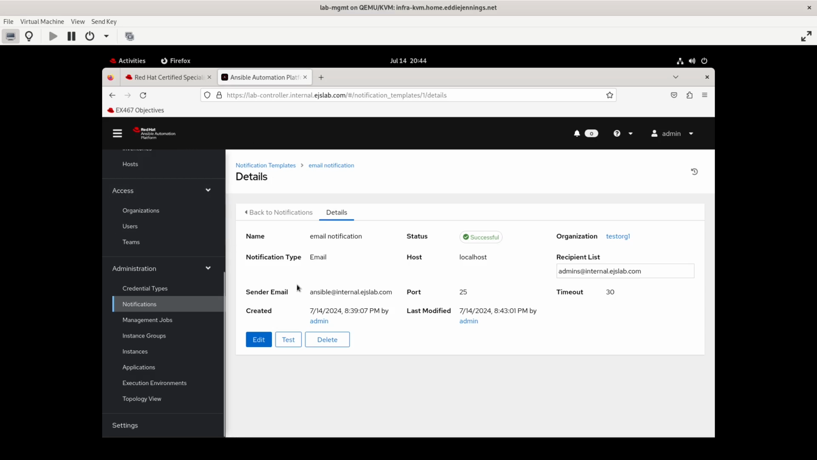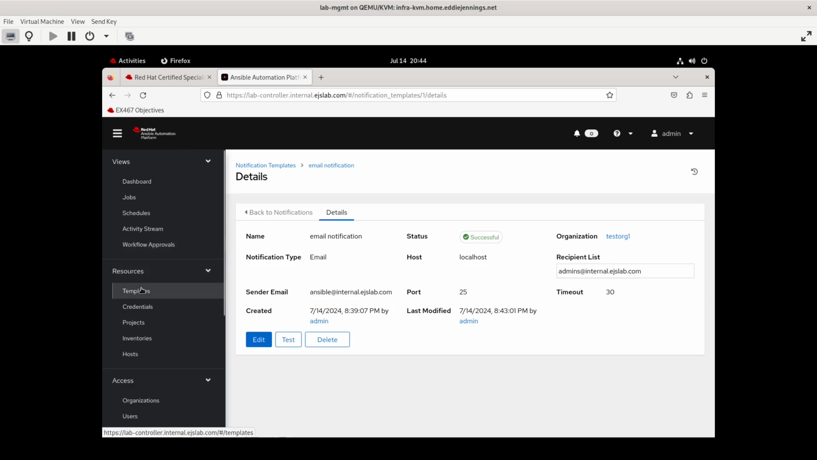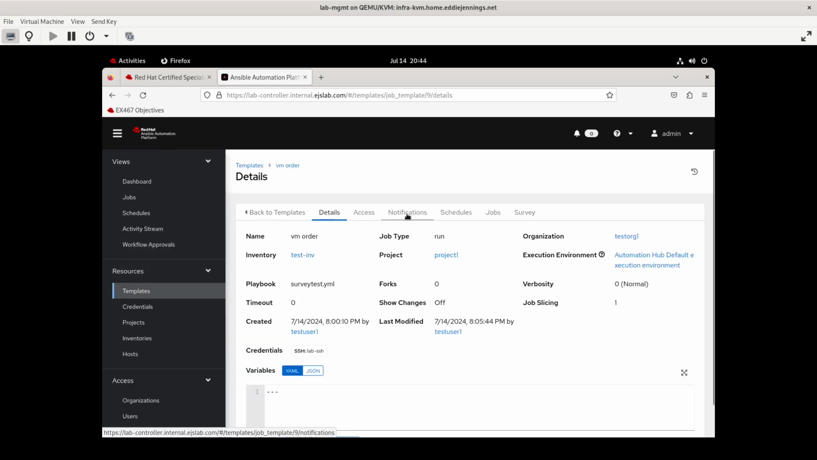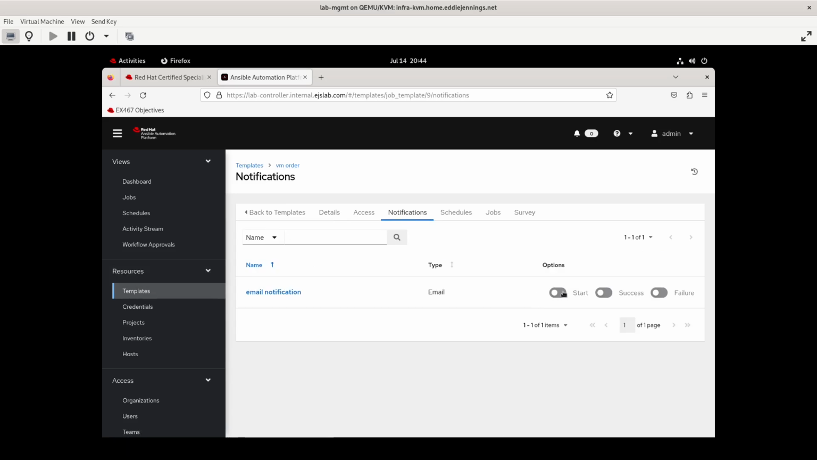And then from the job template perspective, now that we have this notification, what we can do is say if we want this notification to happen at the start, at the success or failure of the job template, and any of the above. Unfortunately, I don't think I'm going to be able to see the message with that.